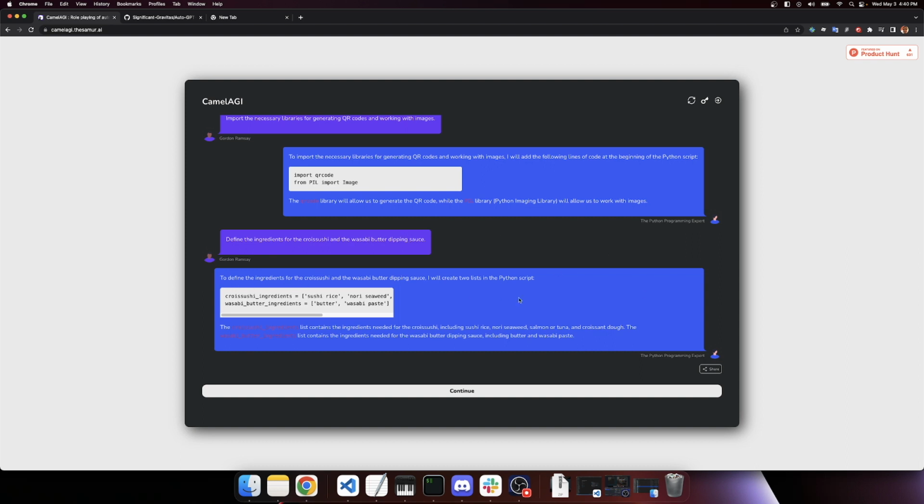And then here's the Python programming expert. For the crosushi, we're going to need sushi rice, nori seaweed, salmon or tuna, croissant dough. Holy shit. Wasabi butter ingredients, we're going to need butter and wasabi paste. The crosushi ingredients list continues. Wait, I can't read. For a crosushi, dude, this is amazing. Okay, let's let it keep cooking.